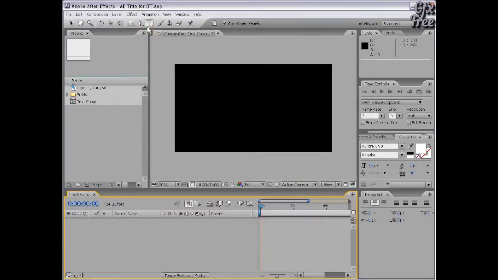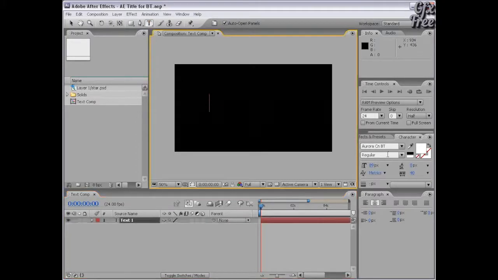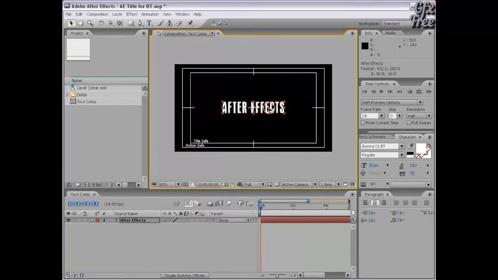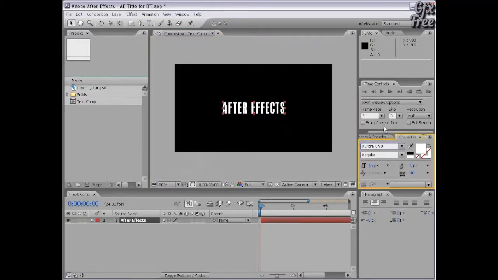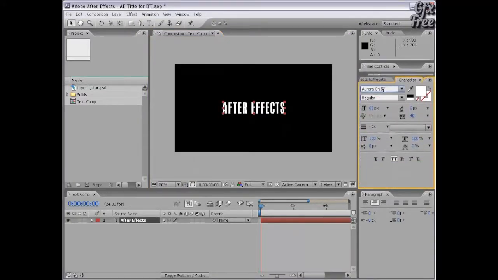What I'm going to do is take the text tool, and I've created a blank composition, and I'm going to click right into the comp and type After Effects. Then I can go back to my arrow tool and center this up. We can also bring up the title safe, and that way we can find the center. Hide that. Okay, I'm going to make some more room for the character palette.